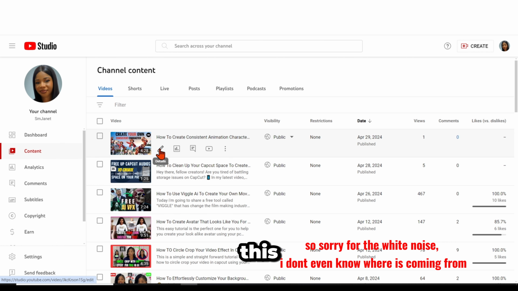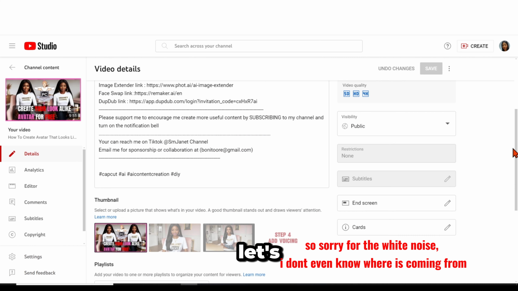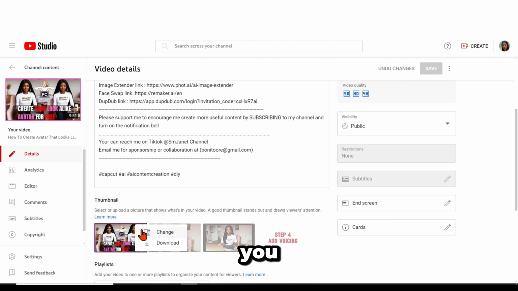So you click on this thing that is like a pencil to edit any video you want to work on. So let's assume you want to change your thumbnail. When you hover over it, you see this three-dotted line, click on it and you see change thumbnail. Then you select another thumbnail from your system and change your thumbnail.